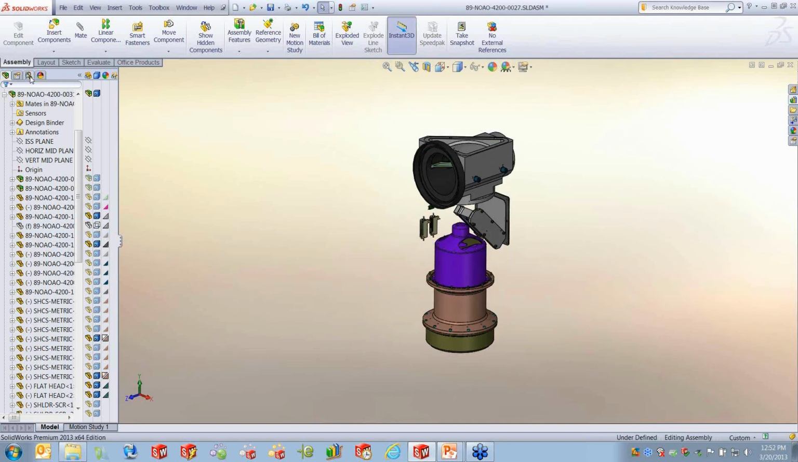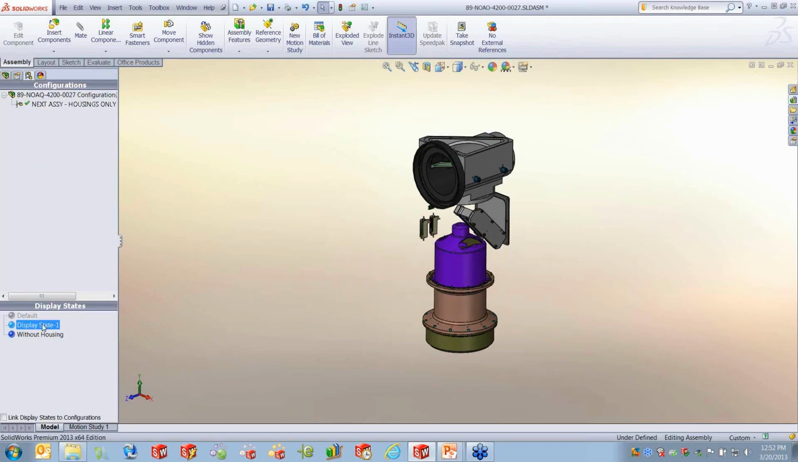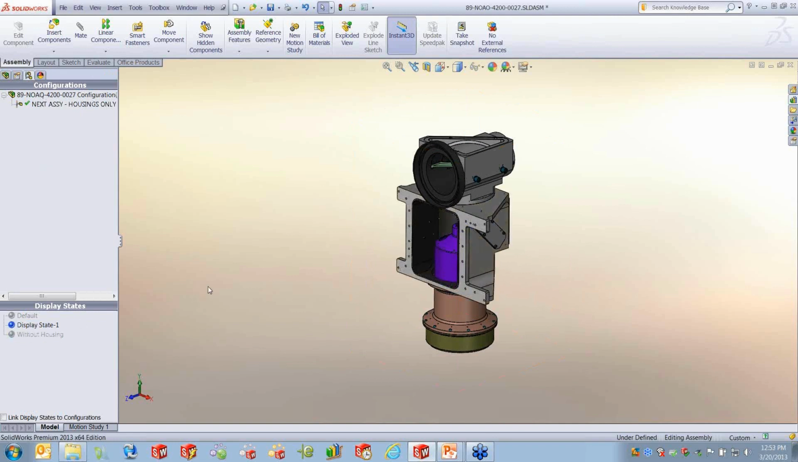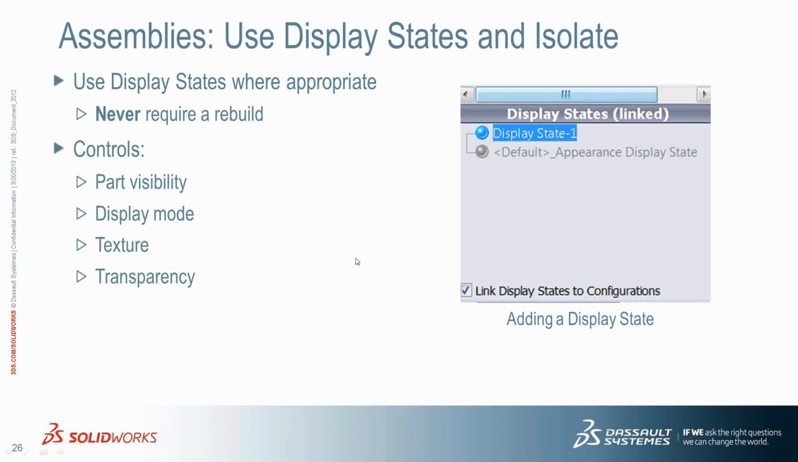Now that isn't a configuration. All I have to do is flip back to the other display state and it shows. The great thing about this, they don't require rebuilds. Okay, so if you're creating configurations just to hide or show or vary the visibility of components, I would recommend getting to use display states.